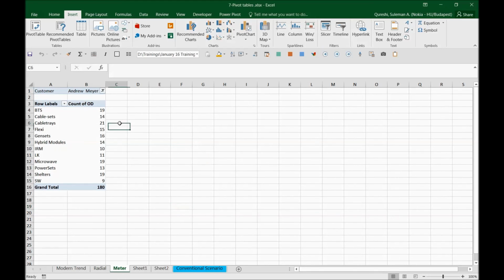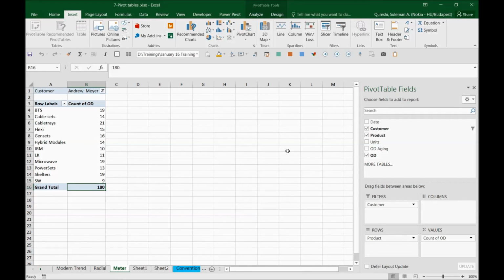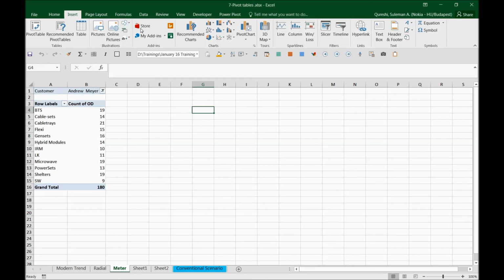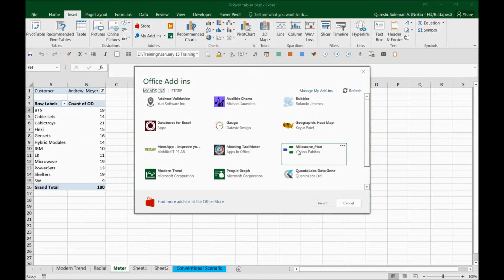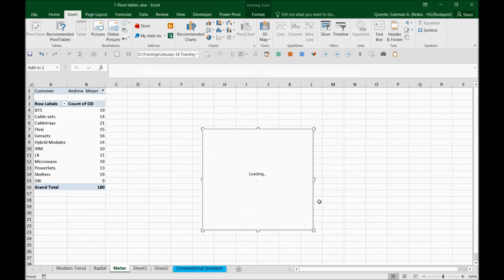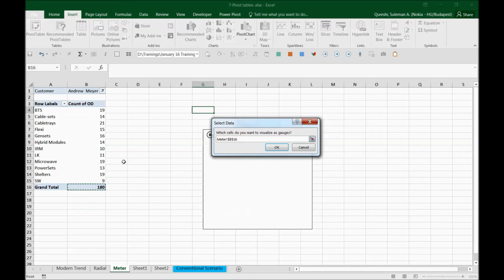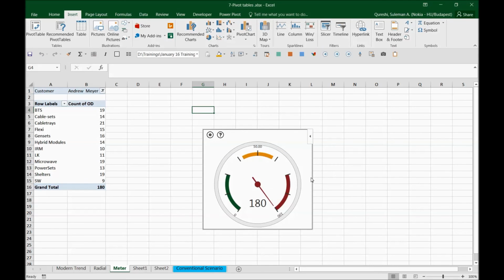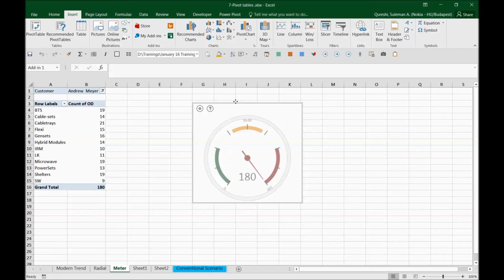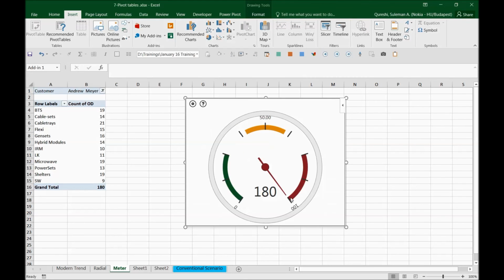Now let's move to another chart which has some data here. We have multiple customers here. The first thing I will do is add a meter over here, which will give the numbers. So I'll go to add-in, and in the gauge, this is the meter, a beautiful small meter. I will insert the gauge, and it shows the number. I will select the total number. I press OK.